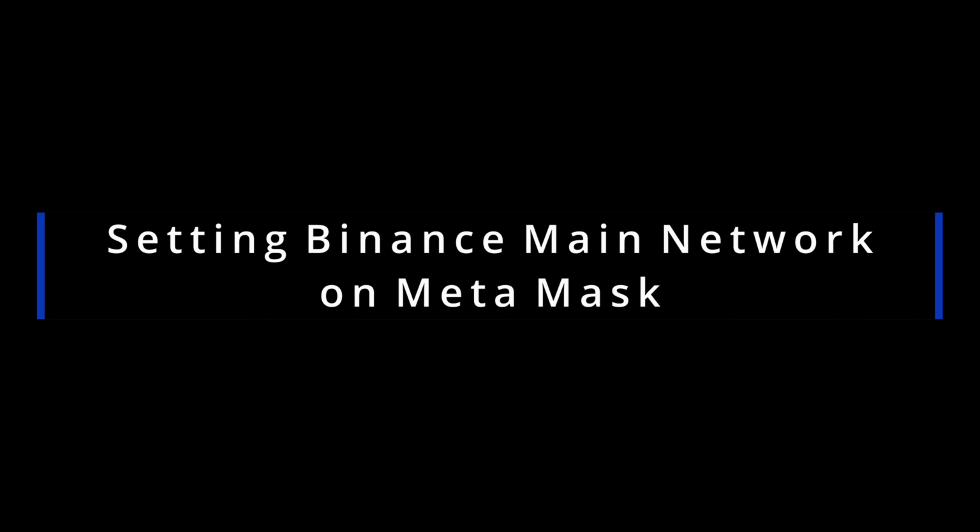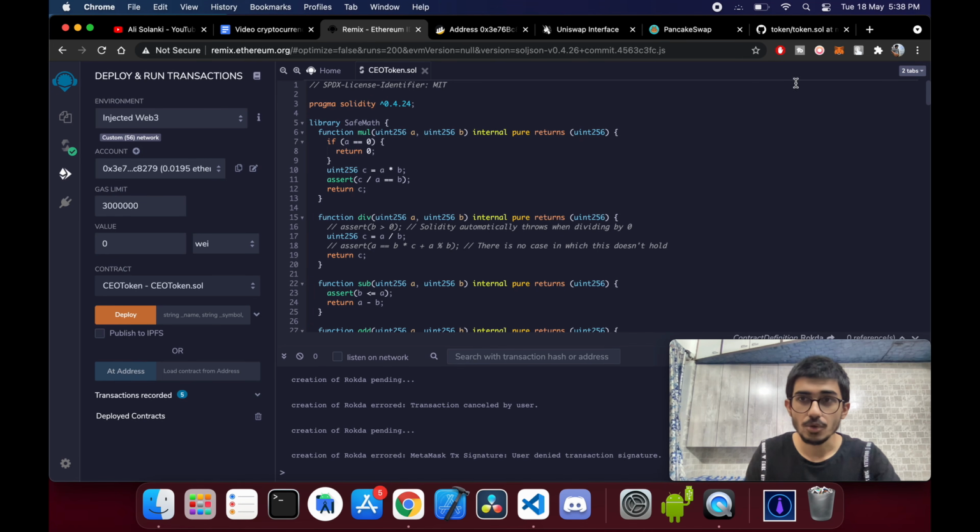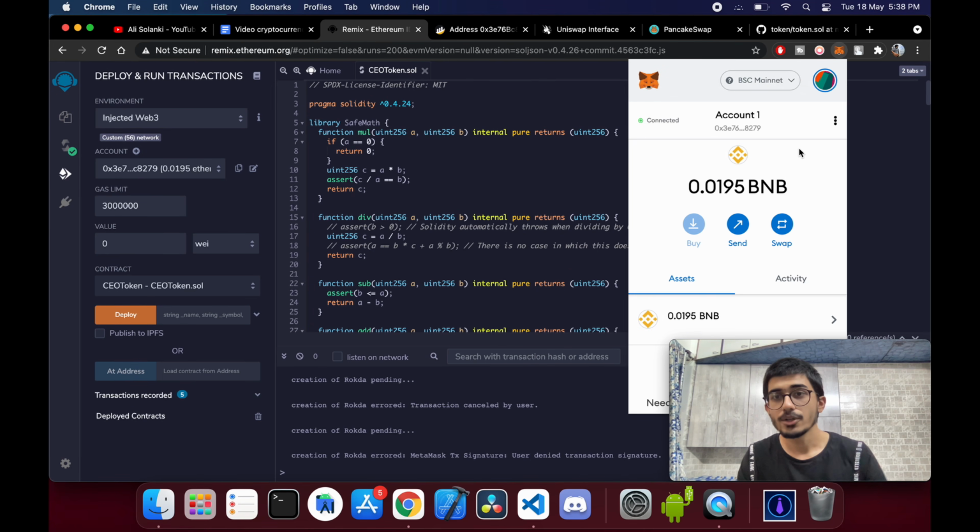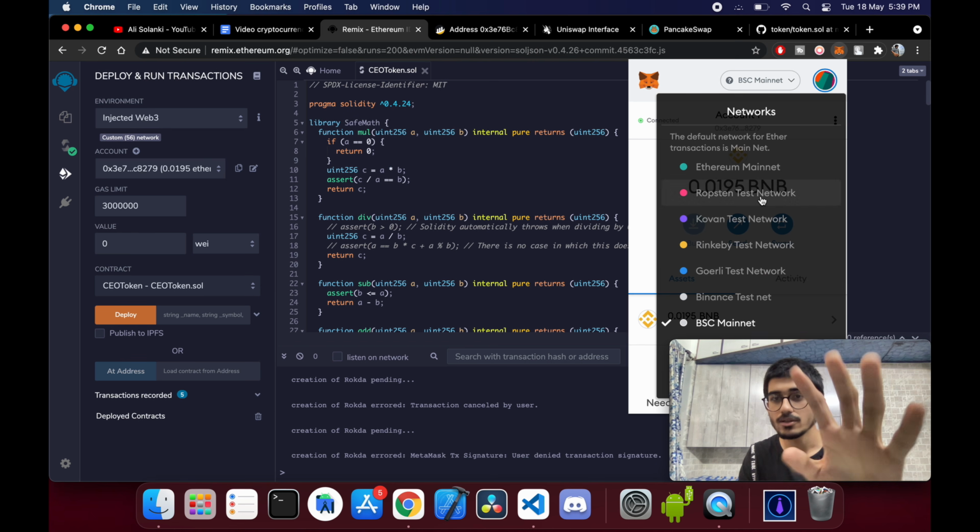So here I have my MetaMask setup. If you don't know how to set up your MetaMask wallet, you can check out my previous video. I've already talked about it, so you can check it out. Just set it up. Once you've set it up, just open it and select the network.